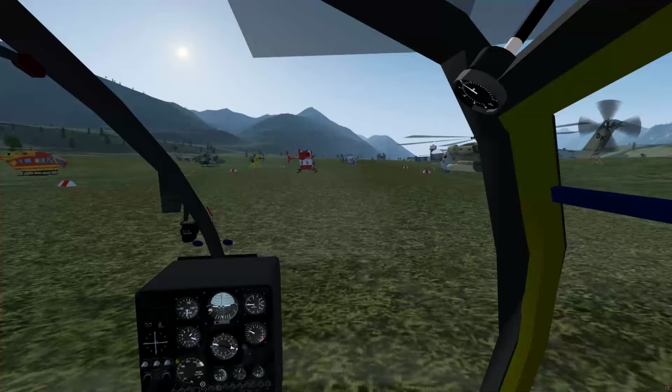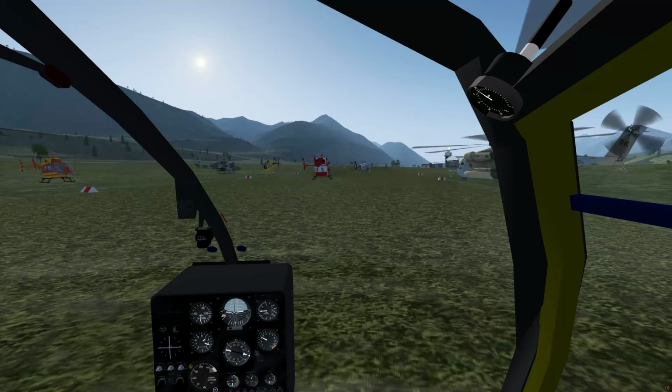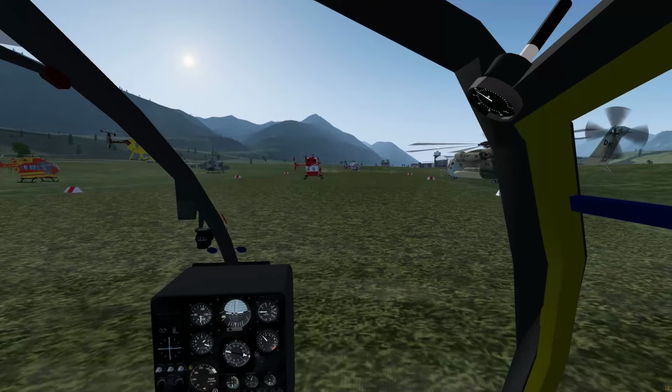So is everyone ready? Yep. Which EC-145, you the red and white one? Yeah, exactly. All right, and watch me for the takeoff. I'll do a 180 turn to the right, and then I'll climb up that mountain. I'll do it slow so that everyone can gather behind me. Taking off.